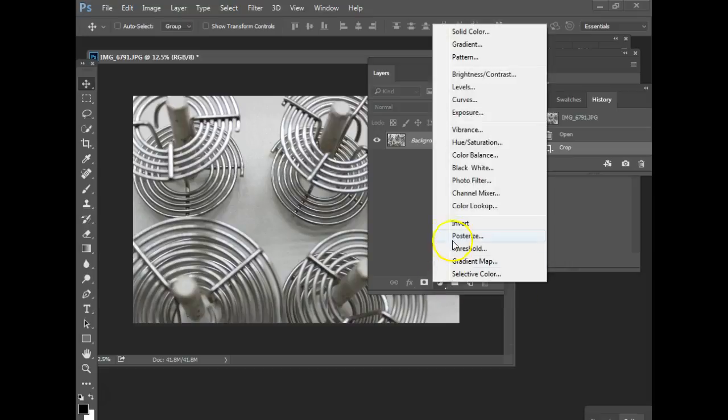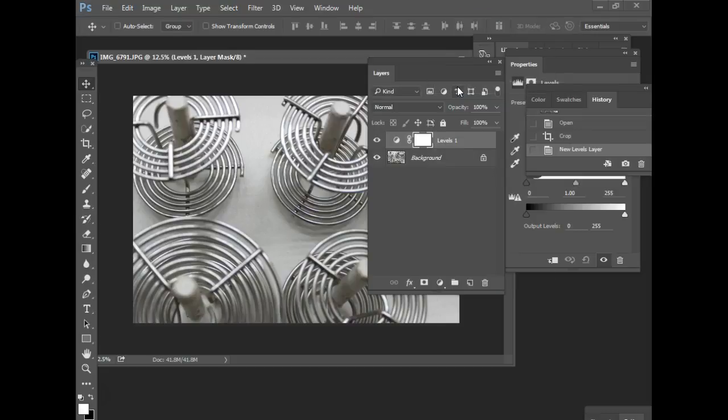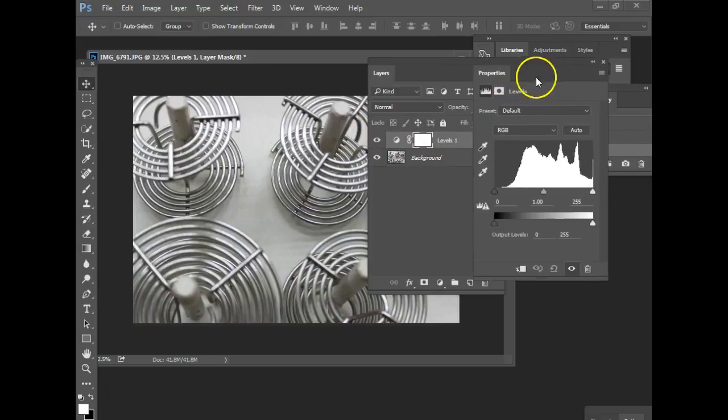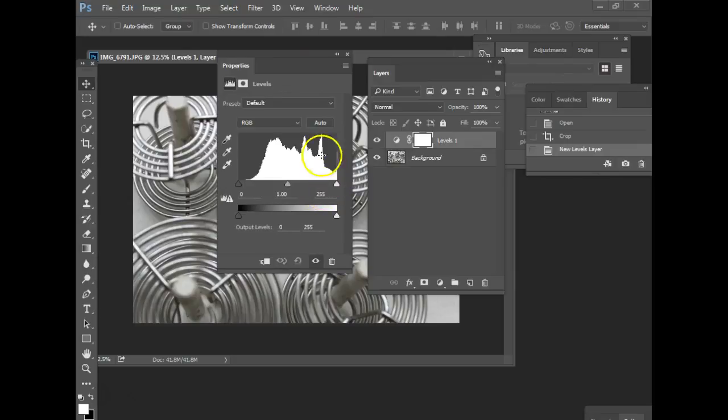If I click on that, it has another menu, and it has a bunch of different adjustments we can make in Photoshop. What we're looking for is this word levels. If I click on levels, you'll see now I have a layer above my background layer that says levels. But if I come over to the Properties where the levels are, this is called a histogram. The histogram shows you where the shadow areas, the highlight areas, and the midtones are in your image.